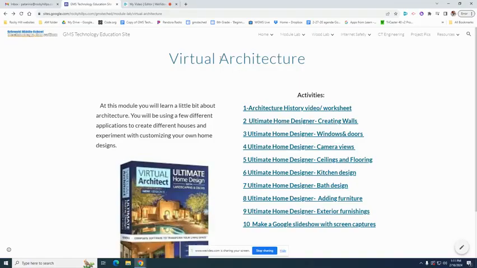Right, so here we are, virtual architecture. You did activity 1 and watched a video, learned a little vocabulary and some of the history of architecture. And now we're ready to go to Ultimate Home Designer and start building things. Now, unfortunately, some of the directions or tutorials we had were sort of old and a little confusing for students, so we're going to try and help you out a little bit.